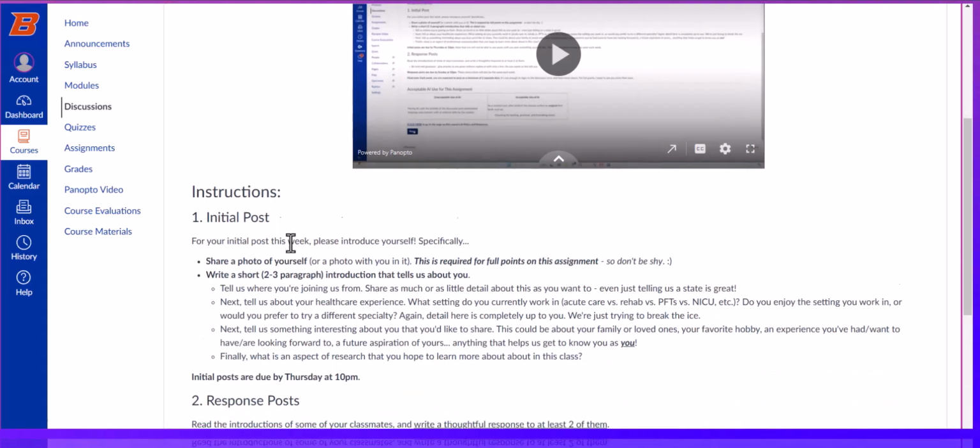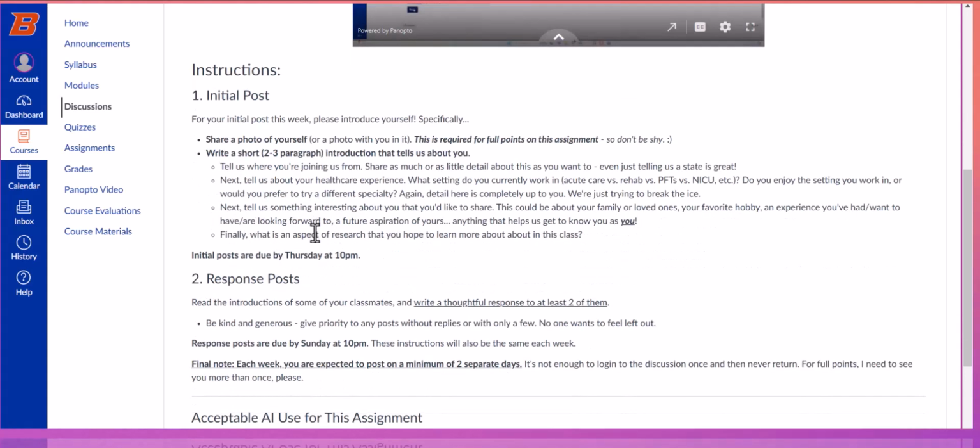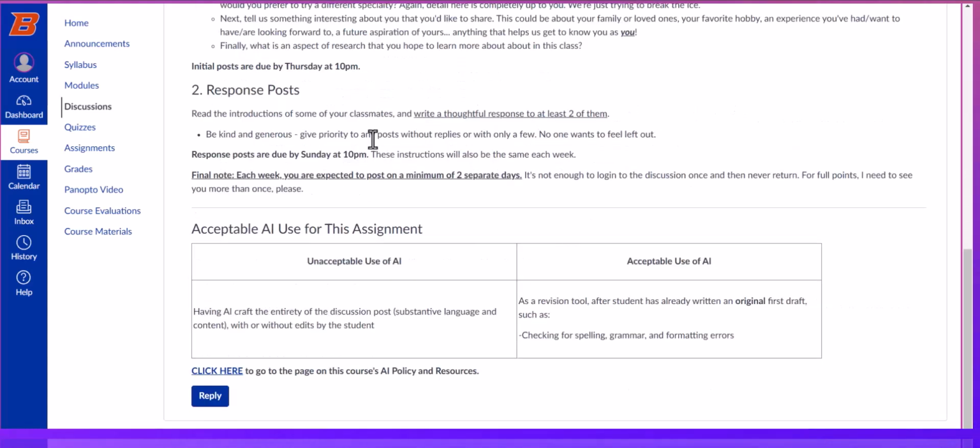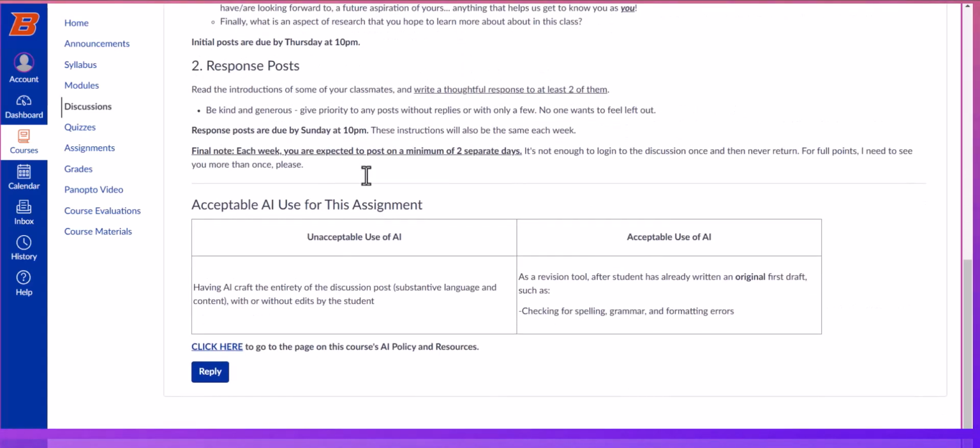The instructions are listed below the video. Please take your time to read through each of the instructions to receive all of the points on the assignment. Every assignment that you do, you will see this little table of acceptable AI use for this particular assignment, and listed below is unacceptable use of AI and acceptable use of AI.